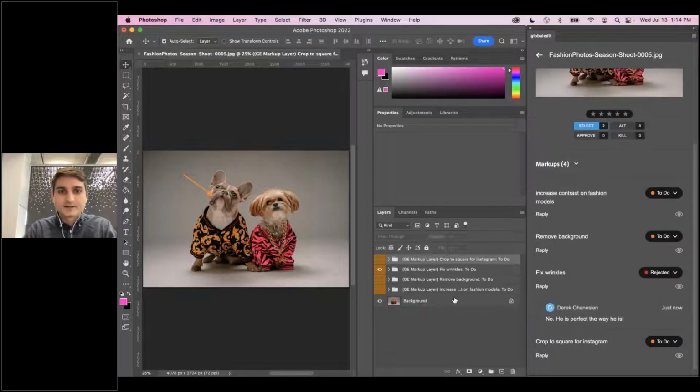And so I'm not going to address that comment. I'll go ahead and hide that layer. But let's address the other ones, because these seem to be pretty good.